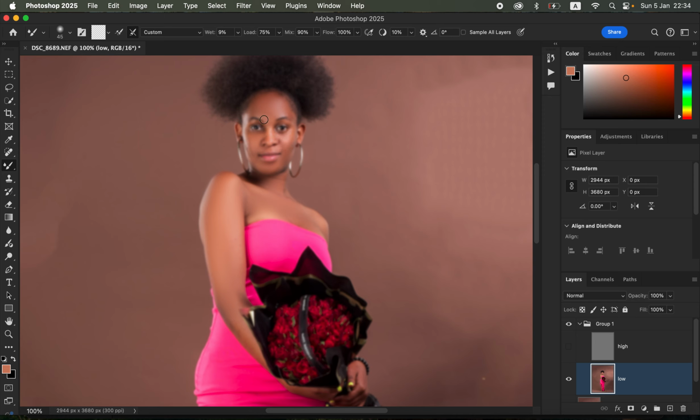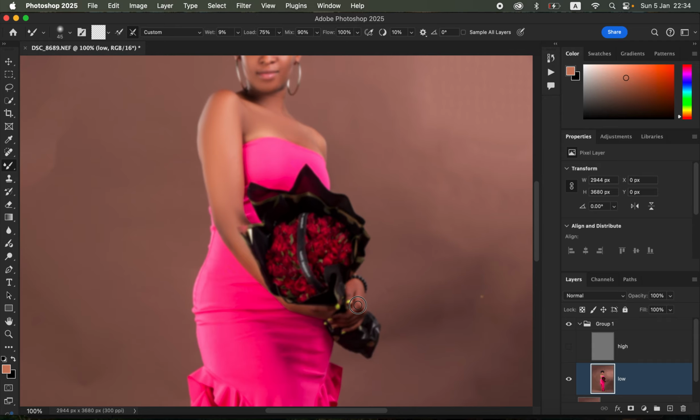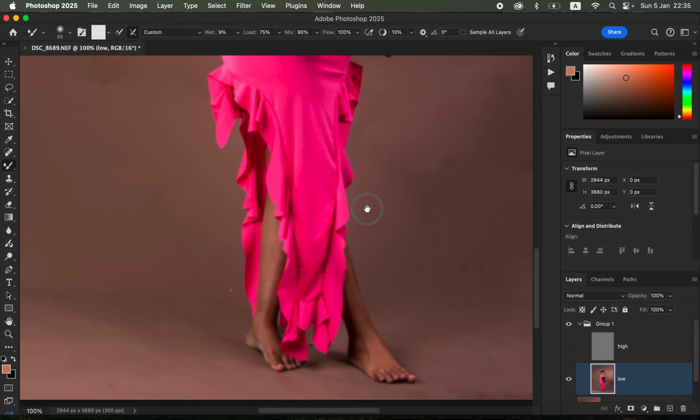So this technique is what we call the frequency separation technique of skin retouching or skin smoothing, and it is very important because it helps us retain the original skin textures or skin details in our photos or in our images. So you can see what we have right now.